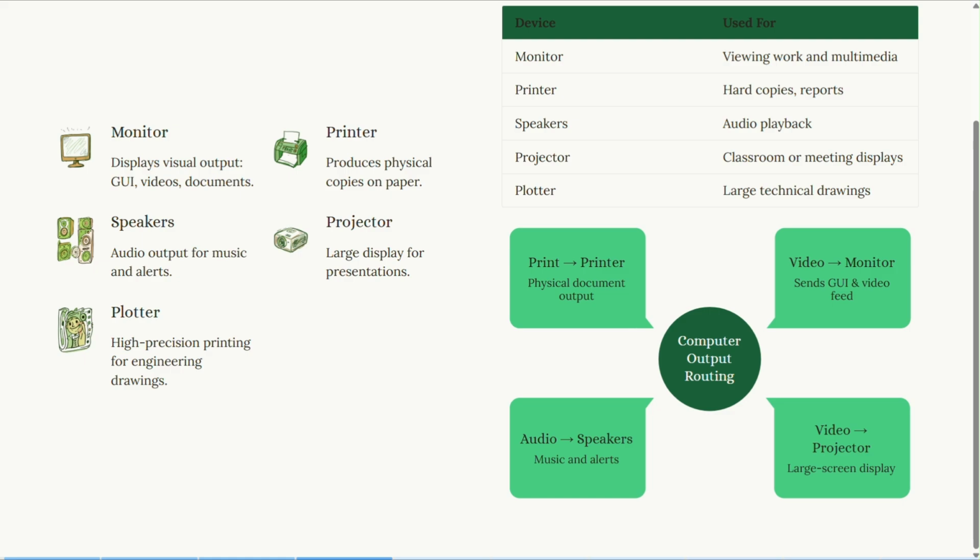Another important output device is the printer. Instead of displaying information on a screen, it prints digital documents onto paper. Inkjet printers are commonly used at home, while laser printers are faster and mostly used in offices. For sound, we use speakers or headphones. Whether you're listening to music, attending an online class, or watching a movie, these devices convert digital audio into sound. A projector displays the computer screen on a much larger surface, making it ideal for classrooms, seminars, and business presentations.